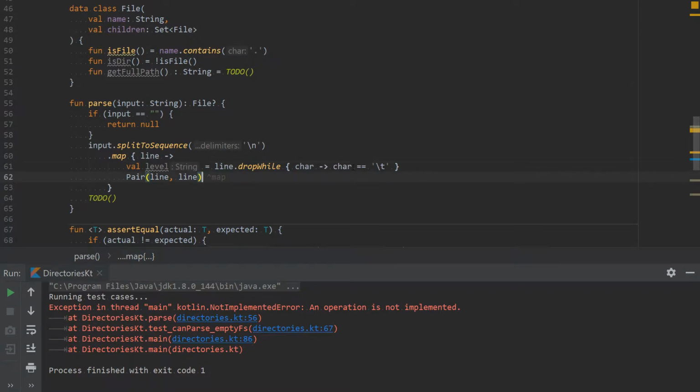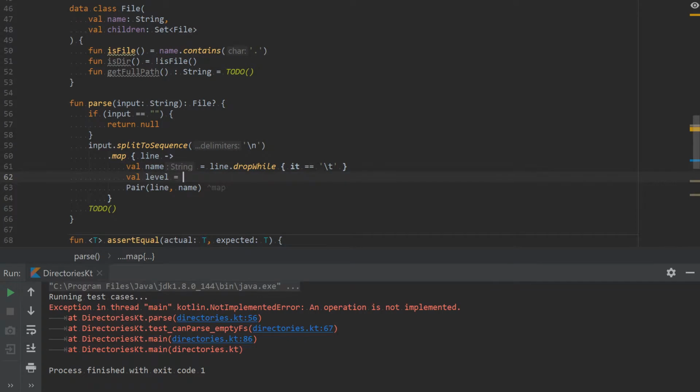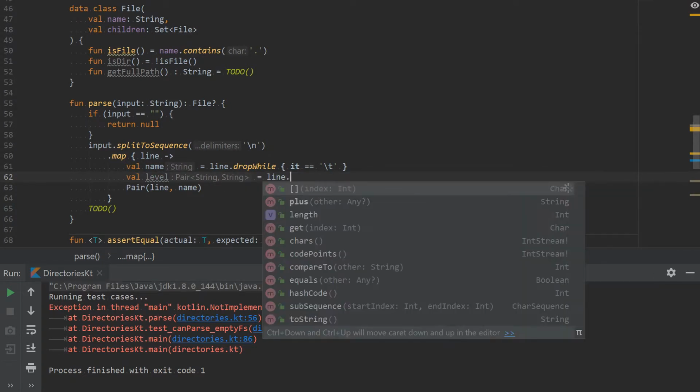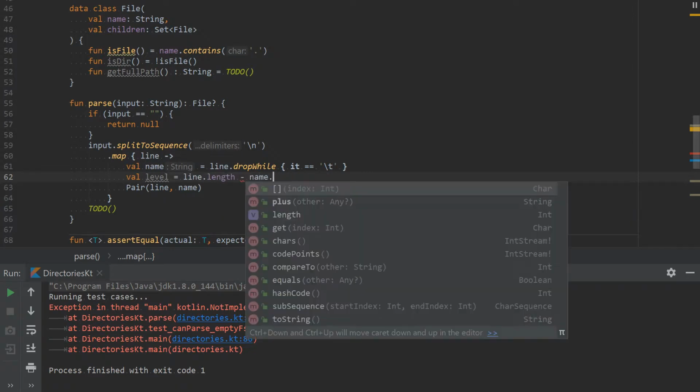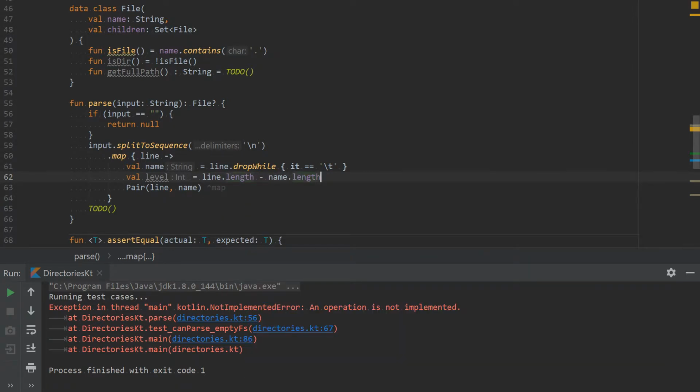And maybe slightly more idiomatic is to use the it keyword here. So what I'm saying here is, for a given line, drop all the characters that are tab, and then now I have just a name, right? So that's my name over here. And then the level is surely the length of the line minus the length of the name, right?